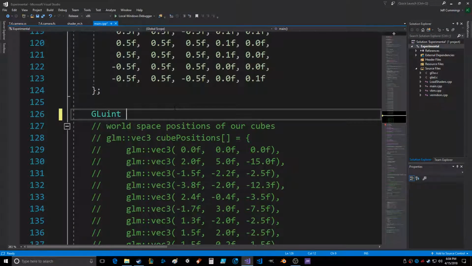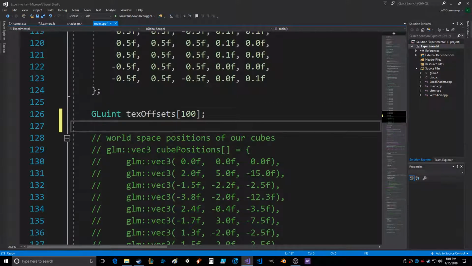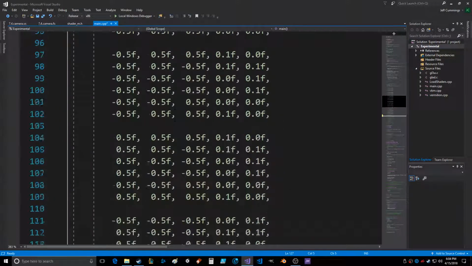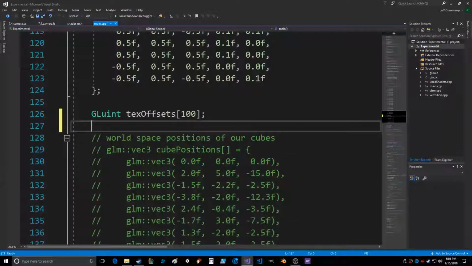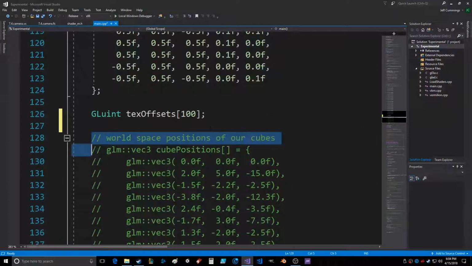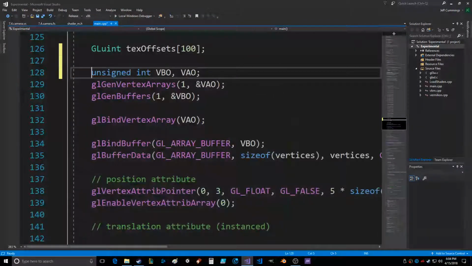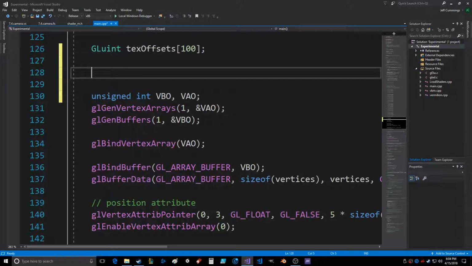So let's go like this. GLuint. And we're going to call this text offsets. So we want 100 of those. And then can we do this? Where are we at? Main? We're in main, right? There's no other function. Okay, and we definitely don't need these anymore, so we're going to get rid of those. Now, the thing to do is basically just for int i equals 0, i less than 100, i plus plus.